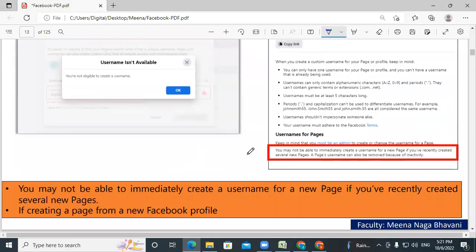These are the rules. Your page must not be something which is recently created. It must not be a new page. And on your profile, there must not be multiple pages which are recently created. Let us say I have my personal profile. With my personal profile, I have created 3 or 4 business pages in the recent past.